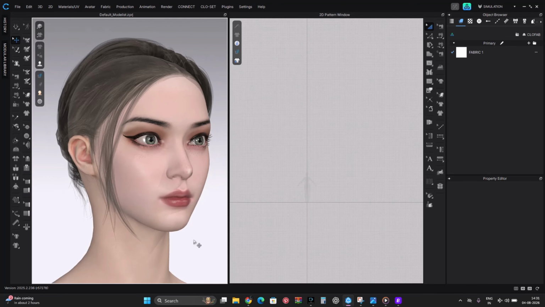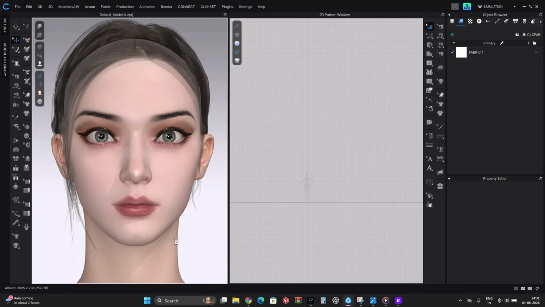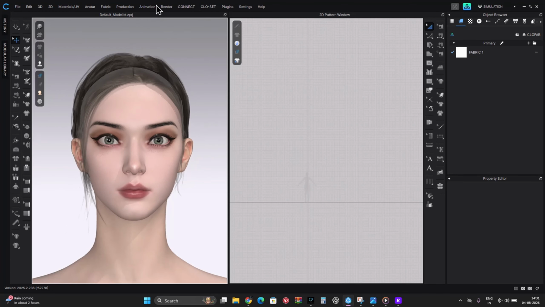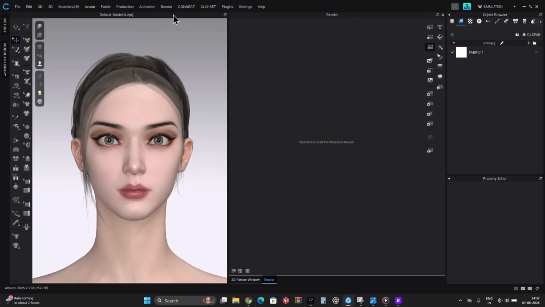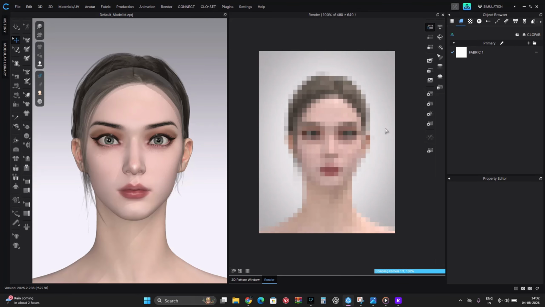Okay, if you don't want any much makeup and stuff. And if you're wondering how it will look in render, I'll show you that as well. It'll look something like that in the render.